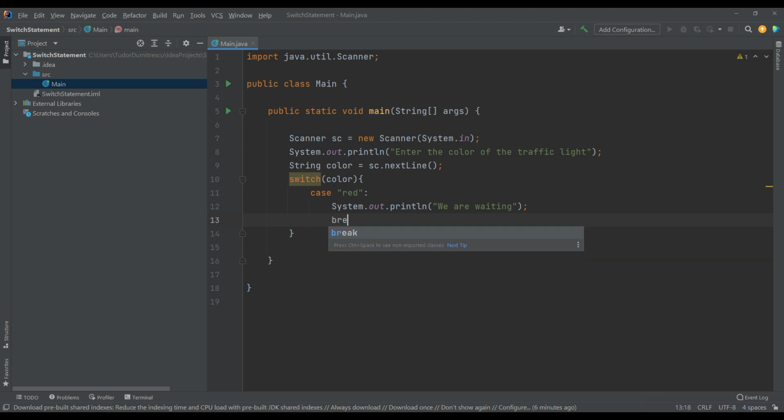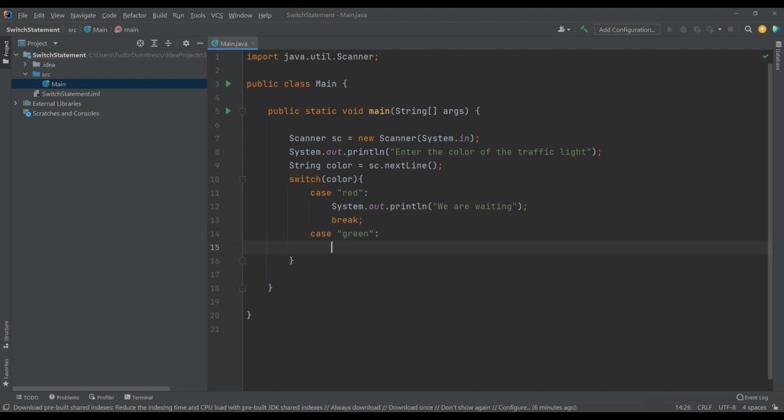After we write the code of our case, we will use the break keyword. We will write break. This tells the compiler that there is no need to check the other cases that we are going to write. We will do the same for each possible case of our color of the traffic light. We will write case "green", two dots, System.out.println, "You can cross the road." At the end, again break.